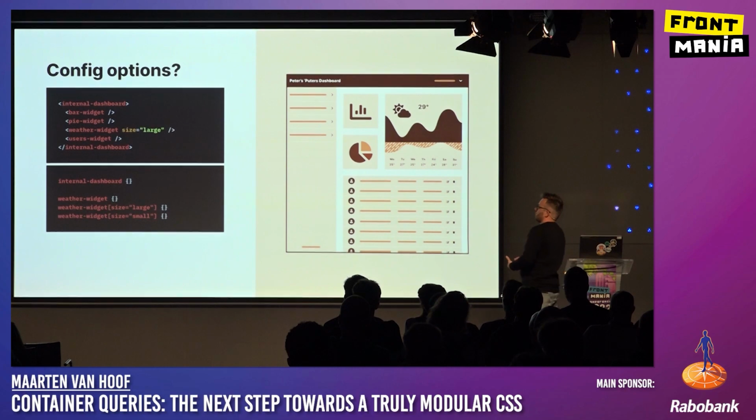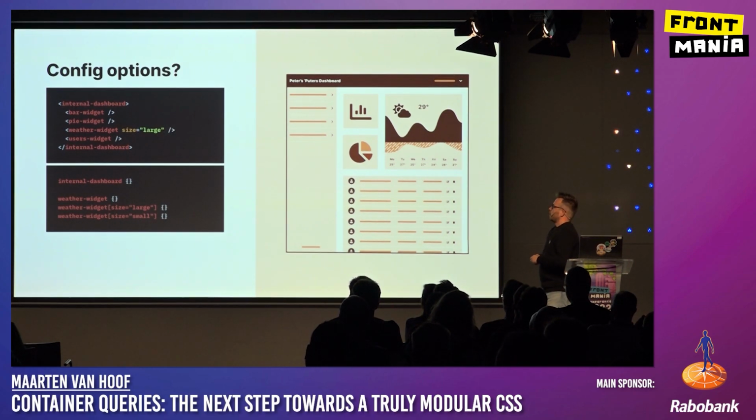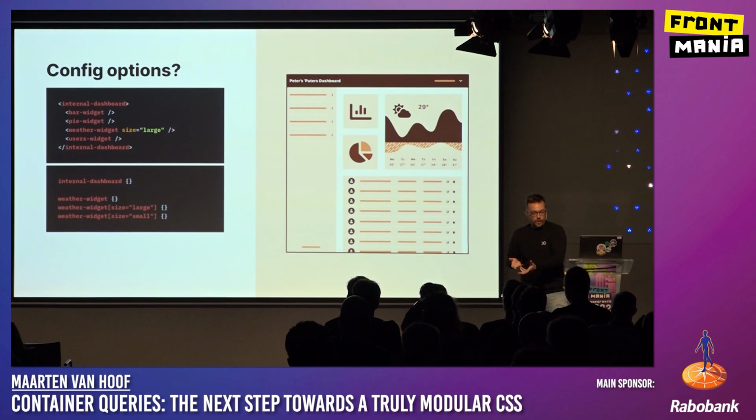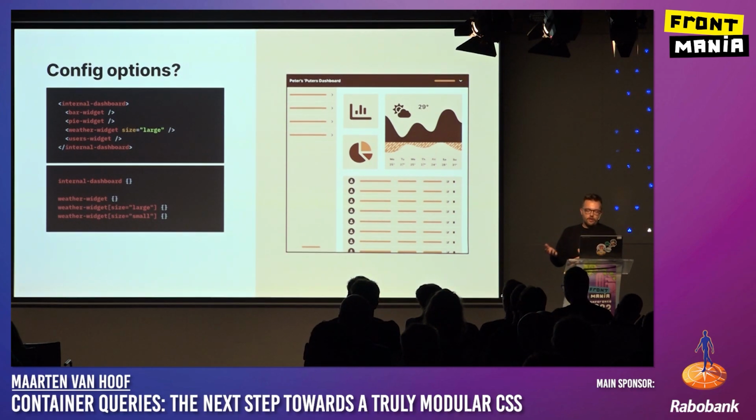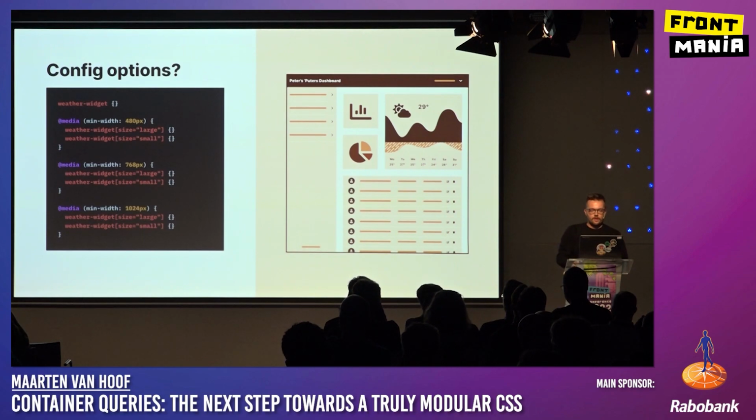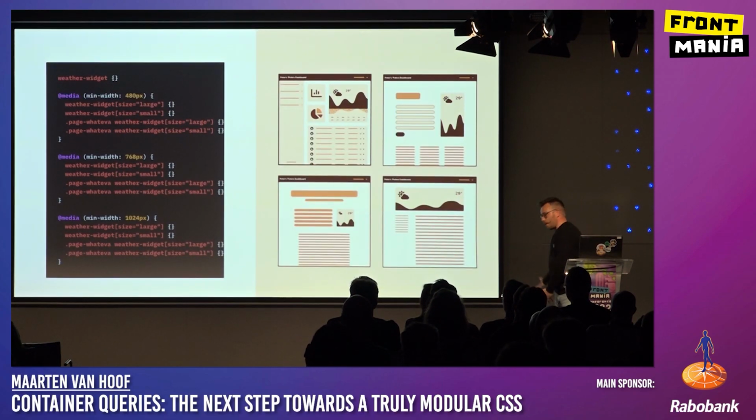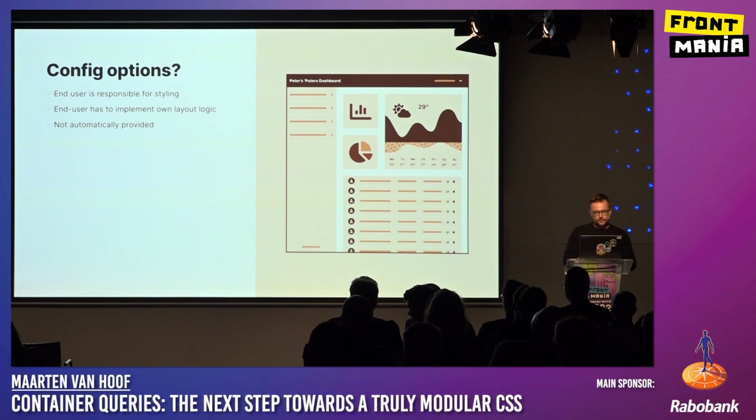Well, the second option is that we could use configuration options. For instance, I marked up the dashboard, sort of pseudo-code-ish: the bar widget, pie widget, the weather widget, and I give the weather widget the size large. And then in my CSS, I target that specific size and do something with the layout and the style. But then again, it has to be responsive first. And then we have to write media queries and target each size again. And then those pages pop up, and I even have to write more CSS. And I do not want to do that, because I'm a developer, so I am lazy.